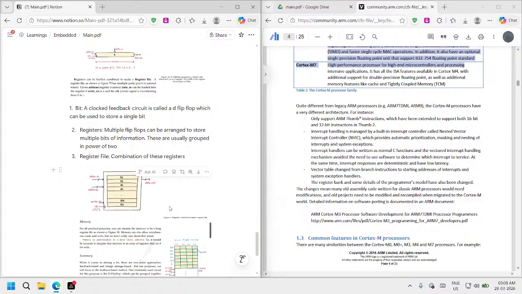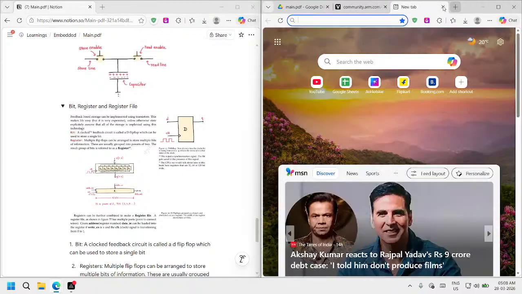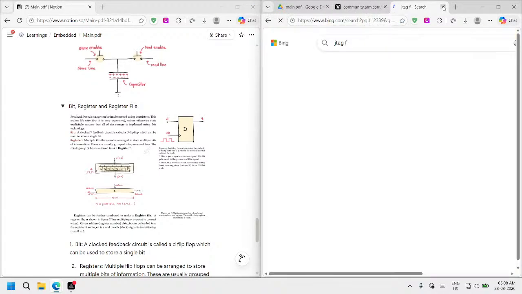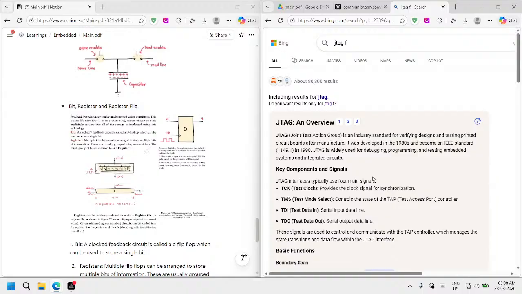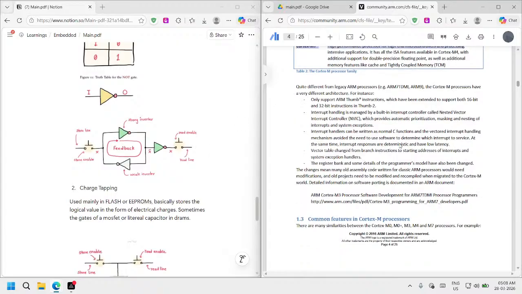On the other hand, the debug model, which is serial wire or JTAG. JTAG is Joint Test Action Group, an industry standard for verifying designs and testing printed PCBs. So they have their own JTAG pins and other stuff.